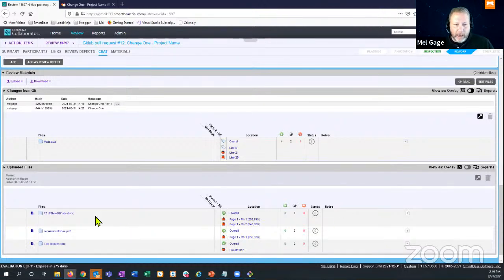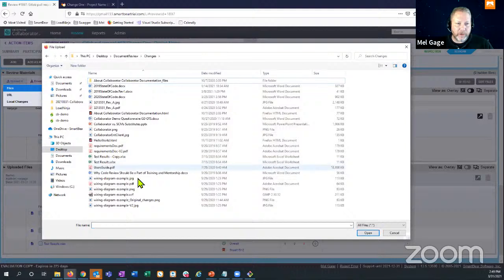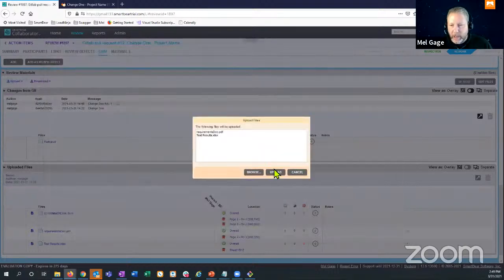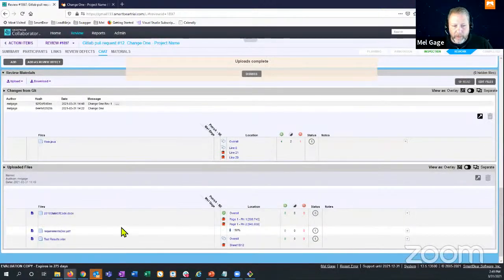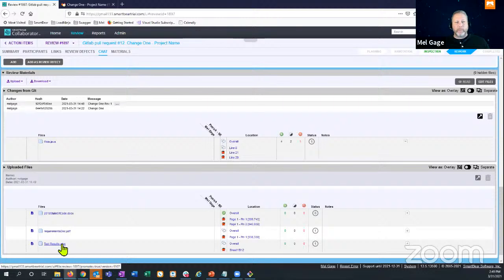So let's go ahead and update our documents as well. I'm going to upload some new files. And from my changes folder, we're going to grab my requirements document and we're going to grab my test results. And we're going to open this, upload them to my review. So as in the past, my documents here had the same names, so it was very easy to upload those in bulk. Collaborator can simply identify the previous file because the names were the same.